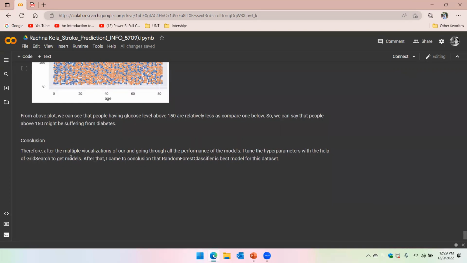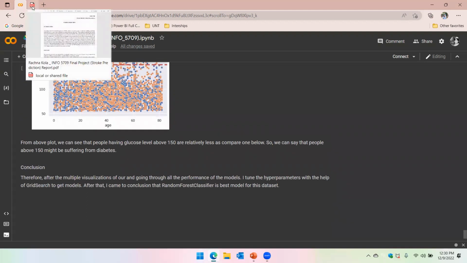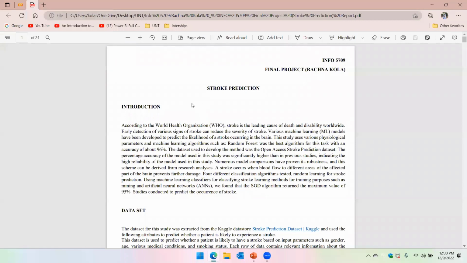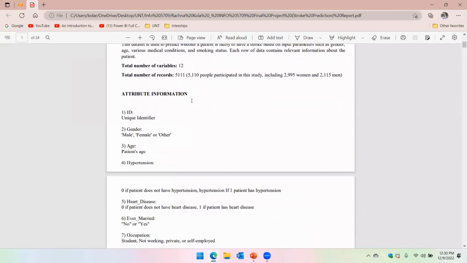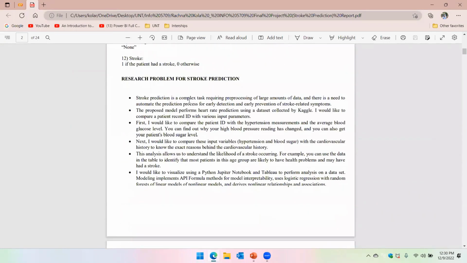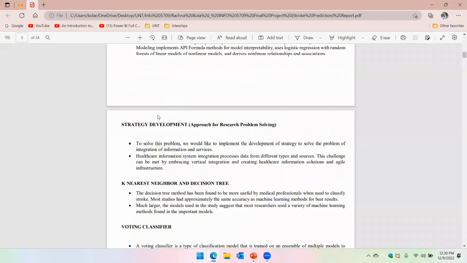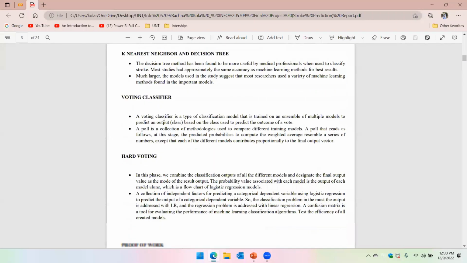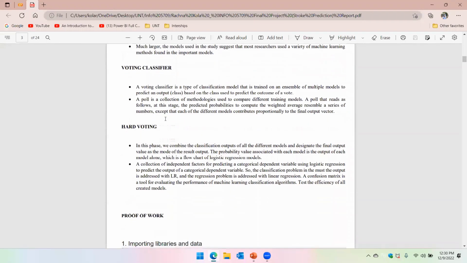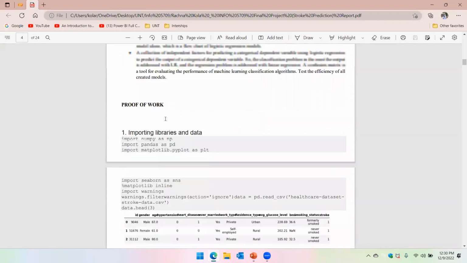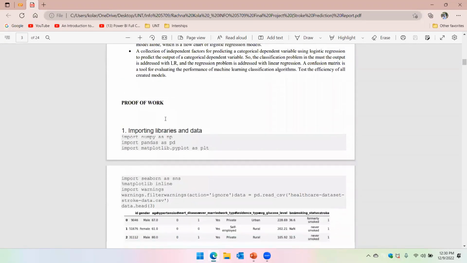After that, I would like to compare them, and the random forest classifier is the best model for this data set. Coming to the overview of the project I have done so far: this is the introduction and the data set that would be covered, then the research problem for the stroke prediction data, and then the strategy development with K-nearest neighbor and decision tree. Then this is the proof of work, the complete Python code that I have used.